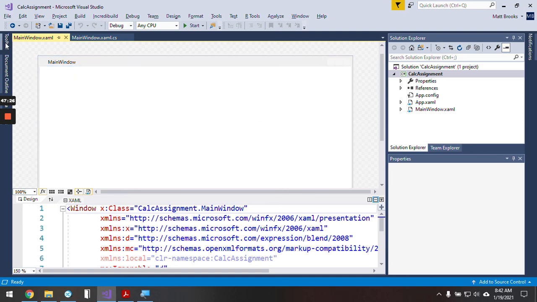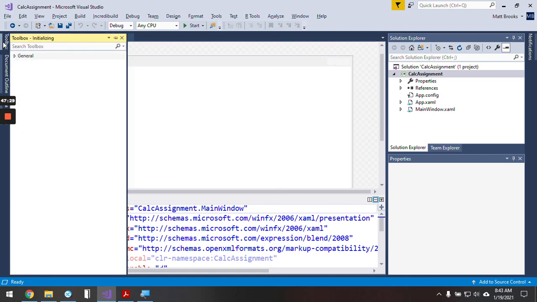Over here in the upper left, there's a thing called Toolbox. I clicked on my toolbox and it says initializing for a second. And eventually, finally. See that little X up here in the toolbox? Don't ever click that X. Otherwise, you're going to be saying, Mr. Brooks, my toolbox disappeared. How do I get it back? I'll come and show you. So there's 3 categories: common WPF controls, all WPF controls.